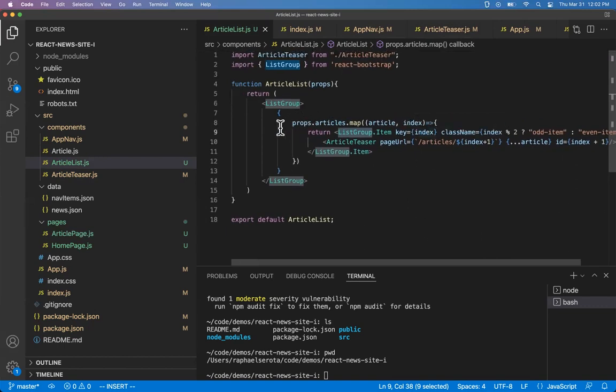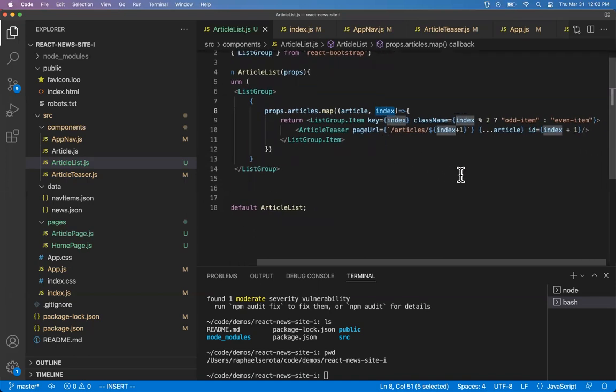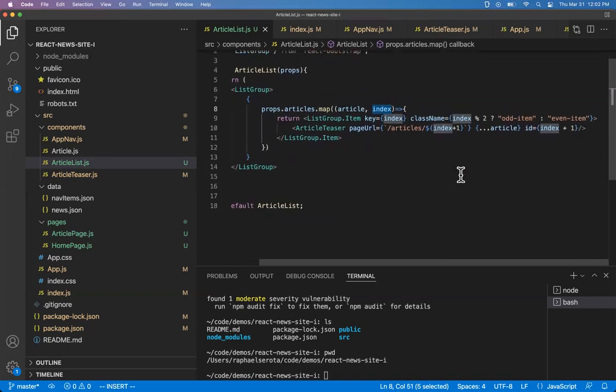So as the article list is rendering the articles, we get this index that is from the map callback. This index is going to refer to every article's index in the array as we're looping over them. And since our article IDs are based on those indexes, we just pass the index + 1 as the page URL.